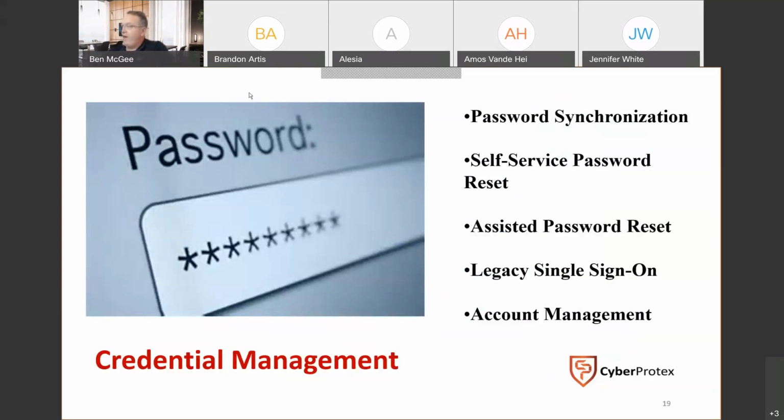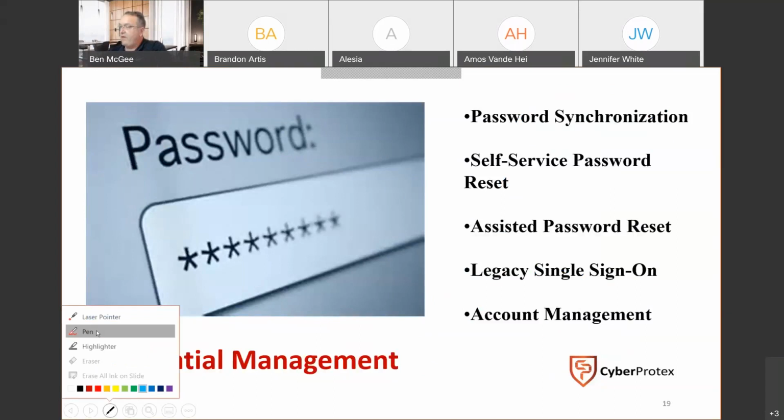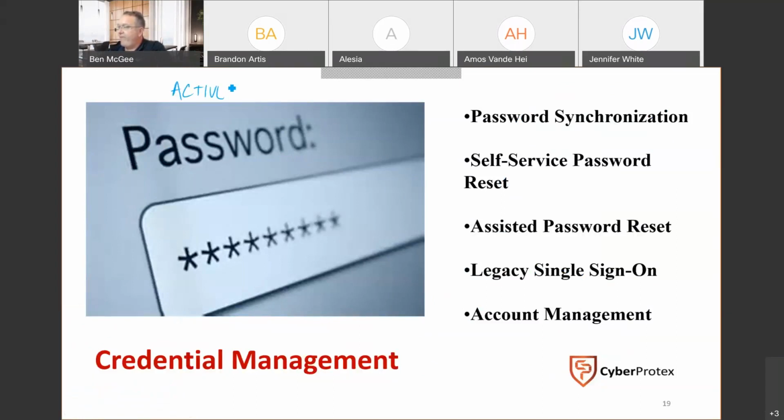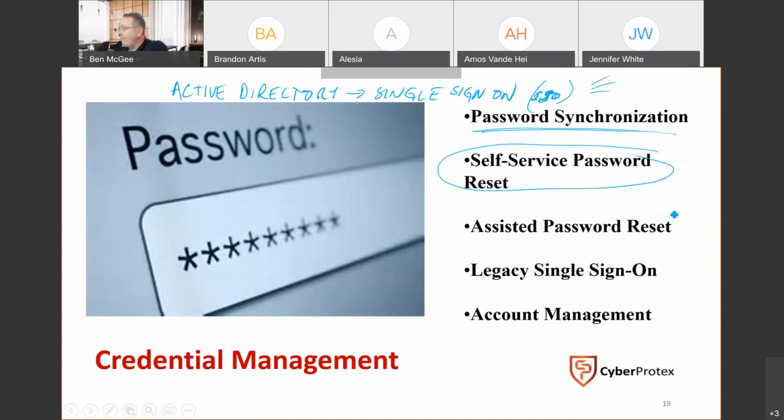But one of the cool things that Active Directory does for us is it gives us the ability to have a single sign-on. Active Directory, single sign-on. And that's why it was so revolutionary, or maybe not revolutionary anymore, but when it came out, it was just the coolest thing, because people didn't want to have to remember a password for this, that, and the other thing. It gives you the ability to have password synchronization. You can extend a self-service password reset, or do anything with assisted password resets.